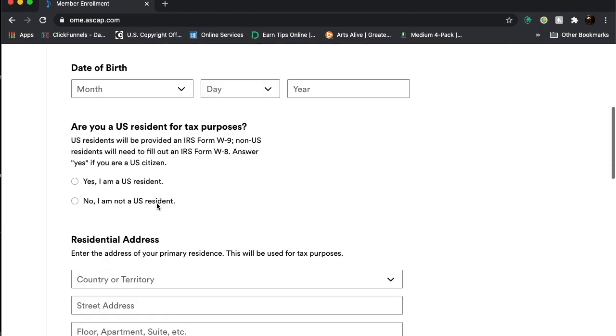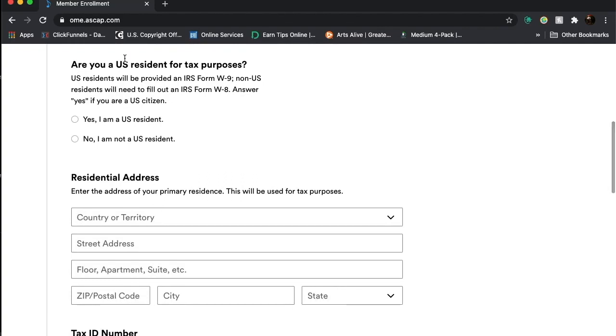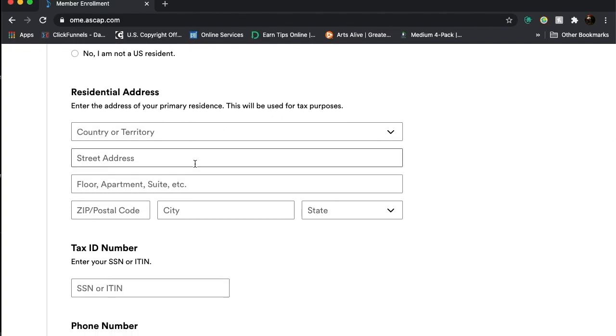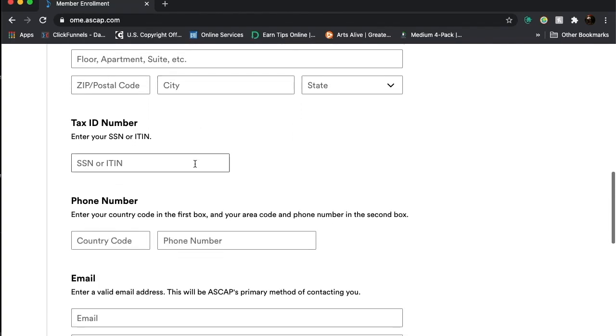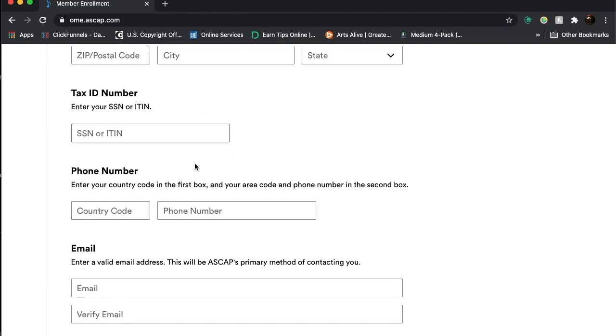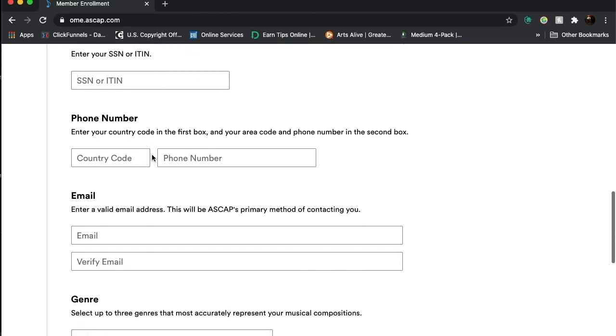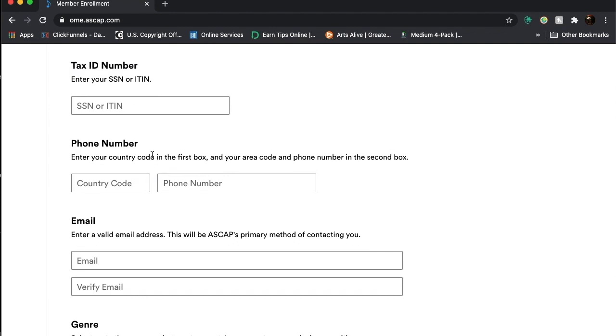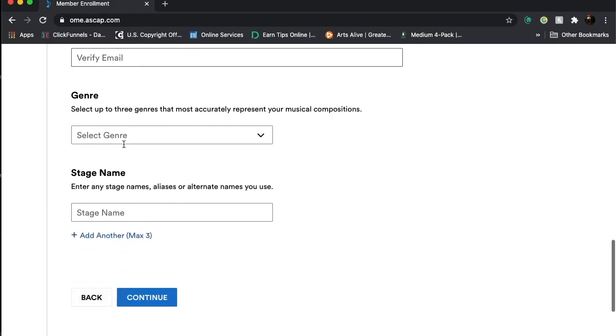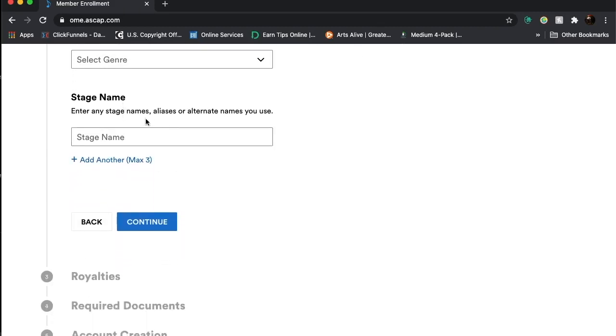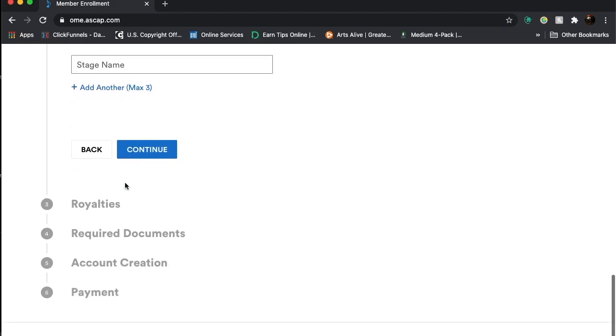So you can see that they want your name, date of birth. Are you a U.S. resident? Because this is a U.S. company. They want your address, your tax ID number. If you're an individual, this will be your social security number. But if you have an LLC to operate your art as a business, then you want to put your federal tax ID number in here. Phone number, email, what genre you typically make your music in, and your stage name or other stage names if you have multiple. And you'll click continue.